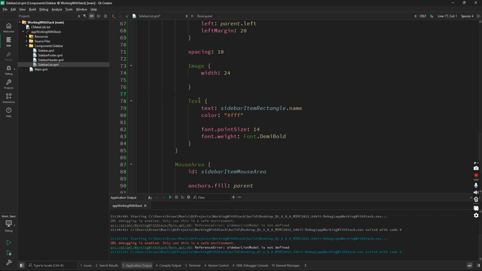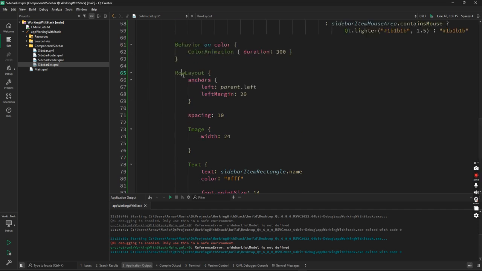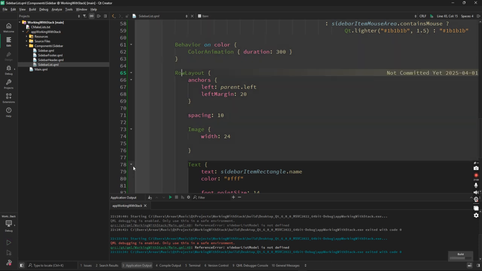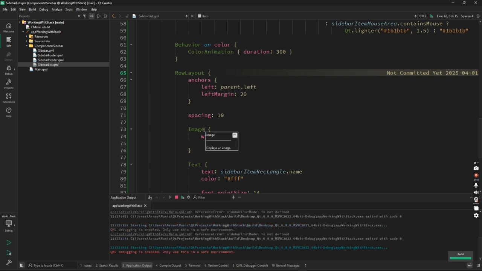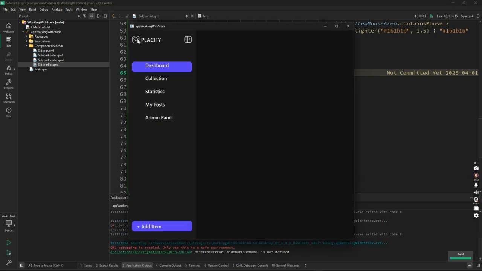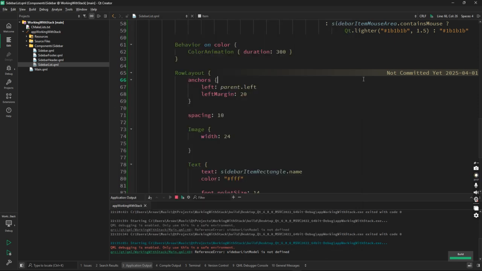Yeah, if you see properly, the row layout first will be the image. It's very simple, right? Let me show you. Obviously the image is not having any source right now, but yes, this is a row layout, right? So here it will be the same thing, the image and the text. Very same thing for the row layout.